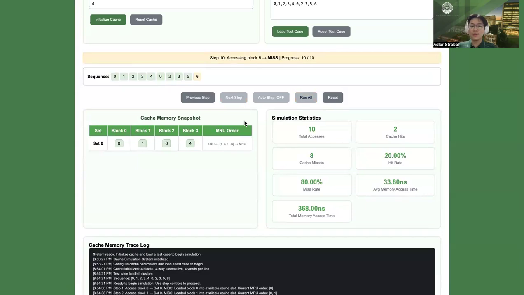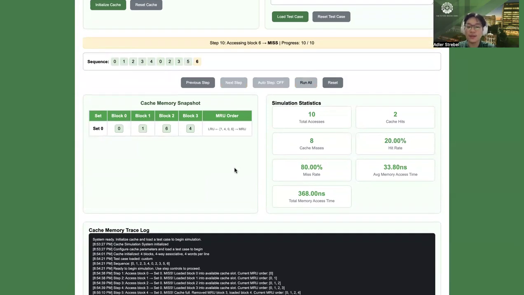So our final result will be 0, 1, 6, 4. Our total access is 10. Our hit rate is 20%. Our miss rate is 80%. Our average memory access time is 33.8 nanoseconds. And our total memory access time is 368 nanoseconds.